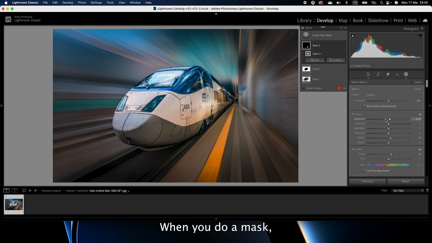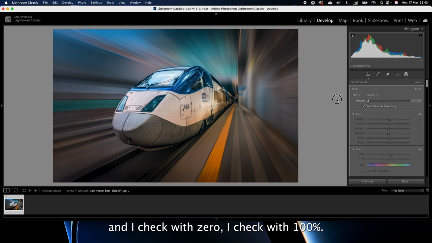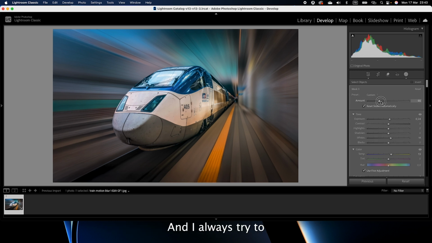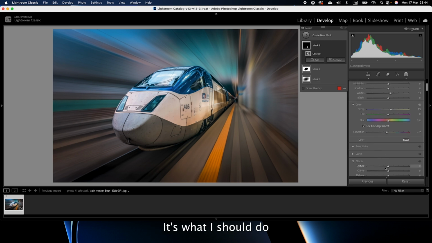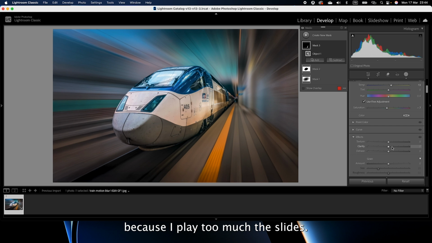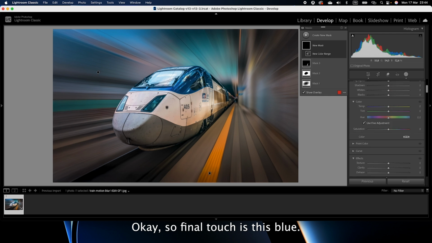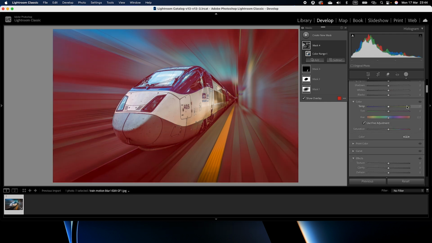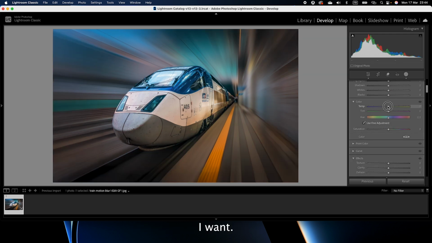Like this. When I do masking, as usual, I put too much strength. So I come back here to the amount and I check with 0, I check with 100%, and I always try to go in the middle. Even if it's not what I want, it's what I should do because I played too much with the slider. Okay, so the final touch is this blue. Amount.